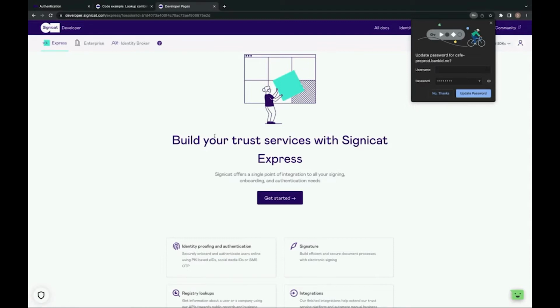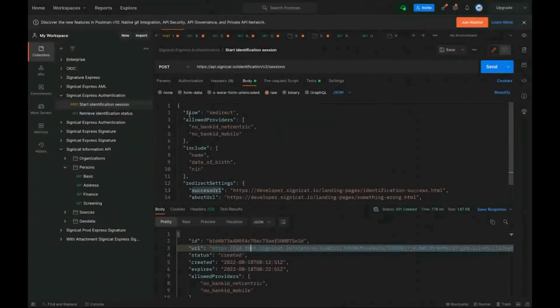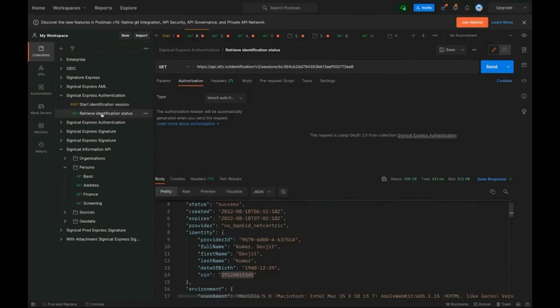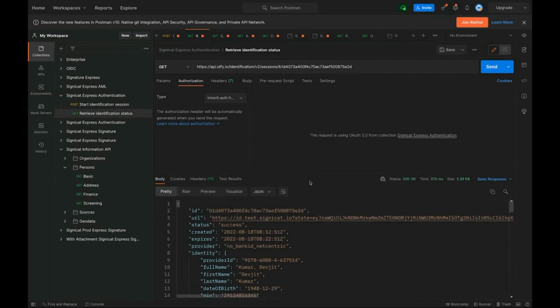Okay. So we are redirected back to the page we set. So that seems successful. What we will do now is to take this session ID and we will try to retrieve the authentication data. So I'm using this second request here, get retrieve identification status. And then we're going to insert the ID in the URL as an input. And let's send this. And we can see in the response that the status is success.